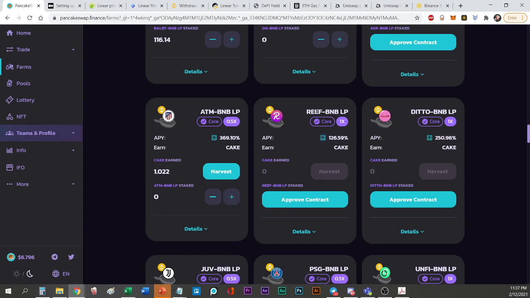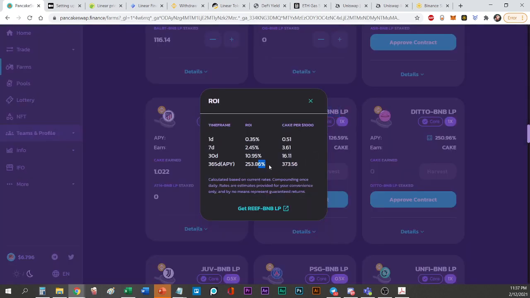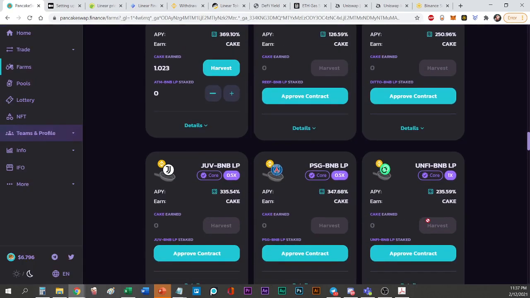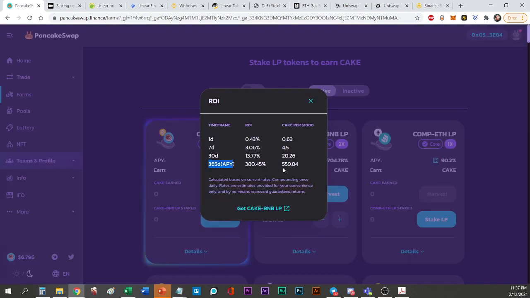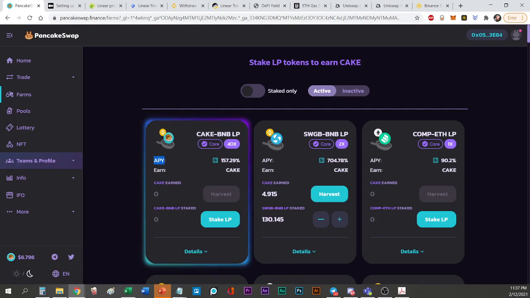Reef. Yeah, look at this. This is a non-stablecoin pairing, right? Neither is stable, but you see the APY. You can see daily compounding differs between each project. So you kind of have to think about which one you want to get into, or you can just go for cake and earn cake. You can do that. My friend does that as well.